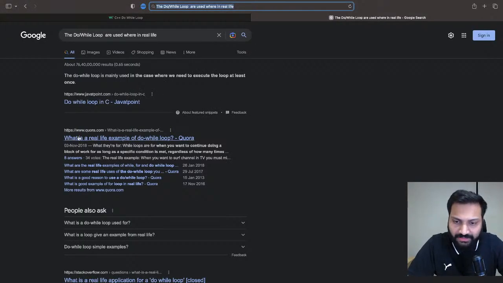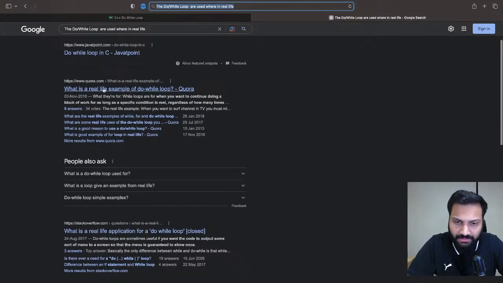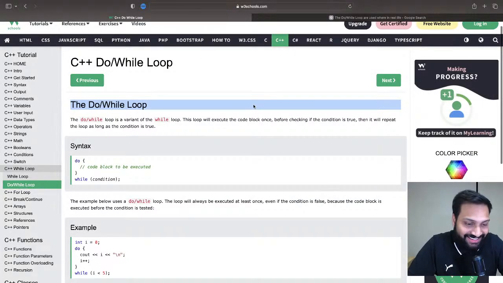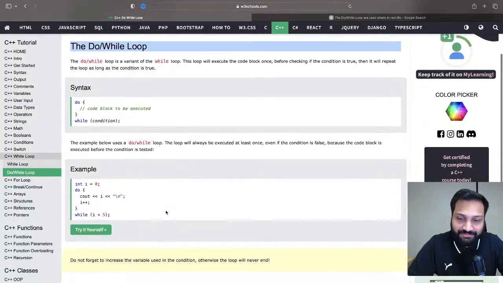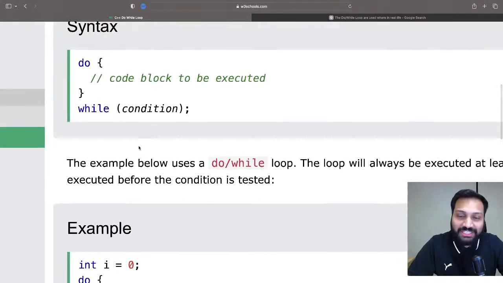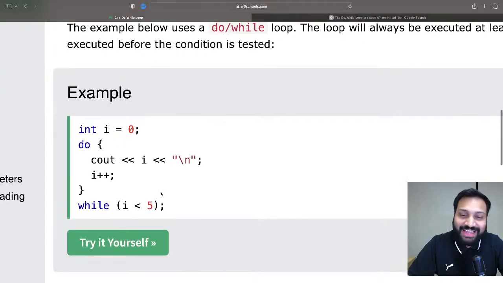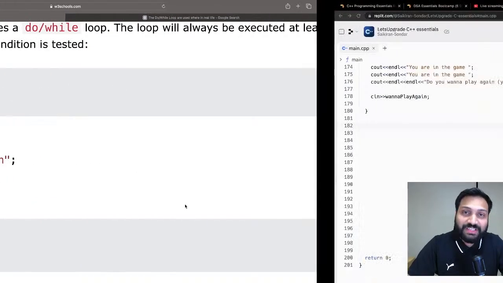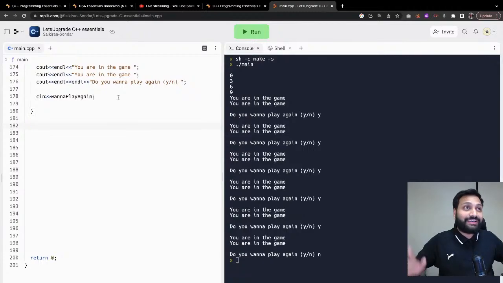Maybe the best part is I don't want to open Quora on this forum. So you, in the meantime, I actually write the code. You go ahead and tell me where exactly do while loops are used in real life.